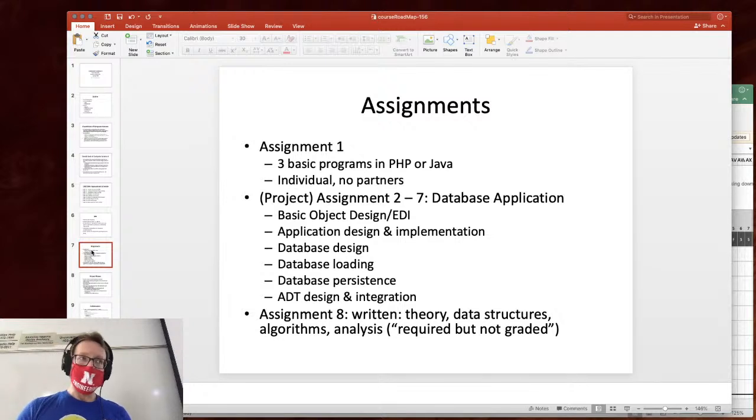Assignment 8 is one of those curricular adjustments that we've made. It is required but not graded. You're not going to turn it in. It's traditionally a written theory, data structures, algorithms, and algorithm analysis. We want you to do it so that you know that material moving on in the program, but we're not going to count it towards your grade.